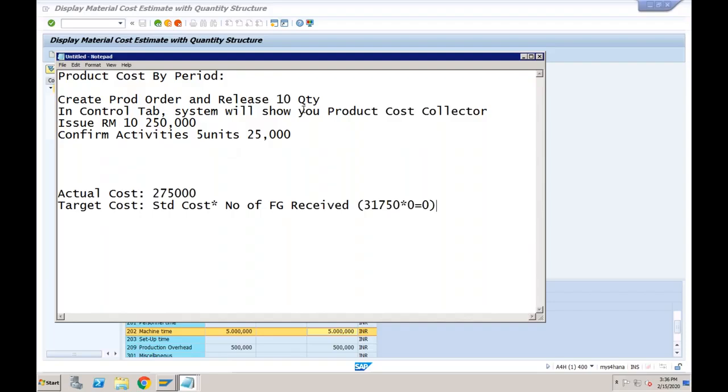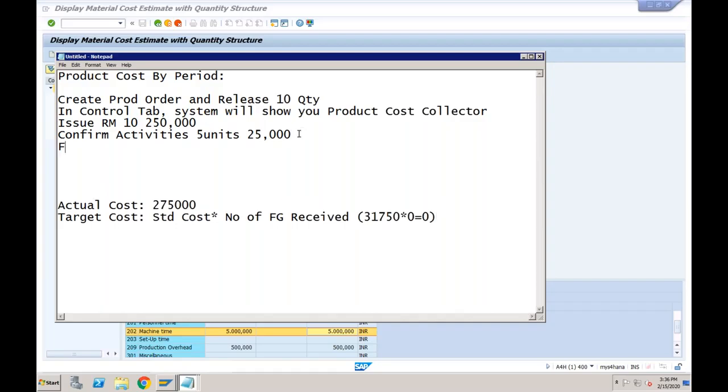Let's assume, let's change this now. Since we understood the definition of target cost, say we received 2 units of FG into stock. We only received 2 units into the stock, right? So what will become my target cost now? This will become 2, and this will become 63,500, if I'm not wrong. So 63,500 will become my target cost. Is it clear now what target cost is?